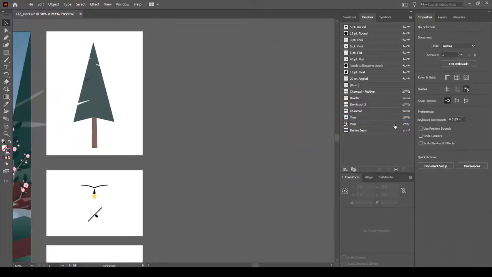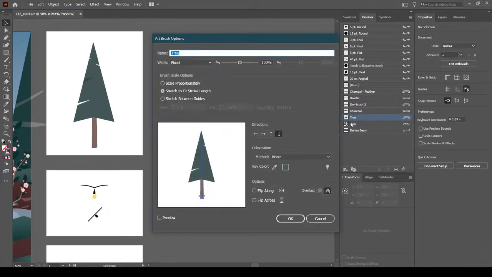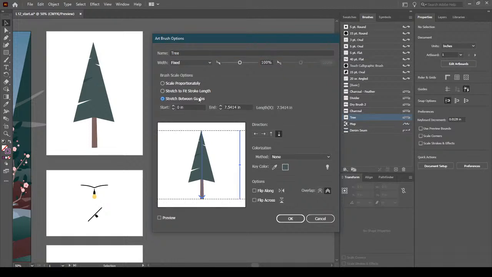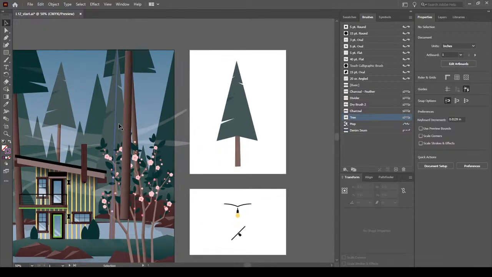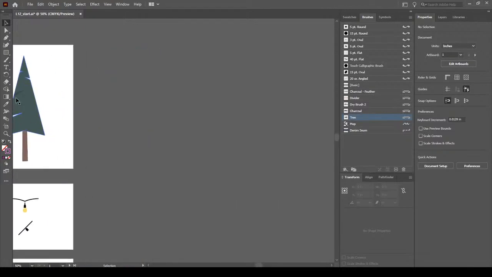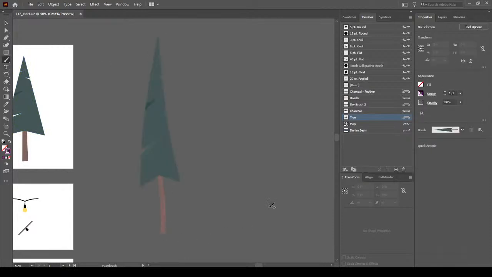To do this, I will simply double click my brush tree here, so I will go back here. Now one thing I have to turn on is the stretch between guides. If I do this, you can see the stretch between guides is from start till end. So this whole thing will be stretched around my brush and I don't want that. Notice here how the changes will be. Just notice this brush here. Let me draw here, and let me draw one more here.